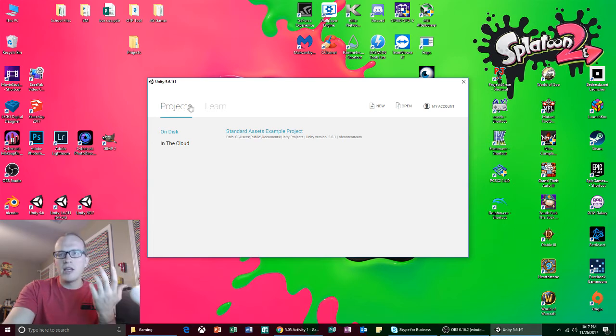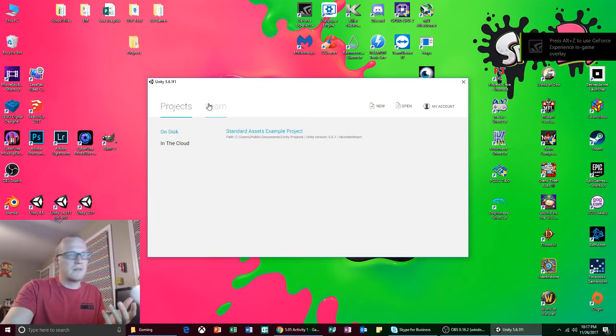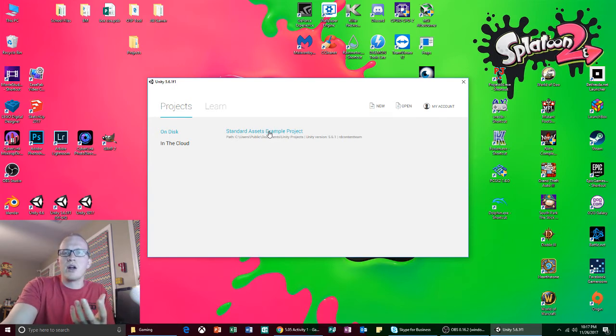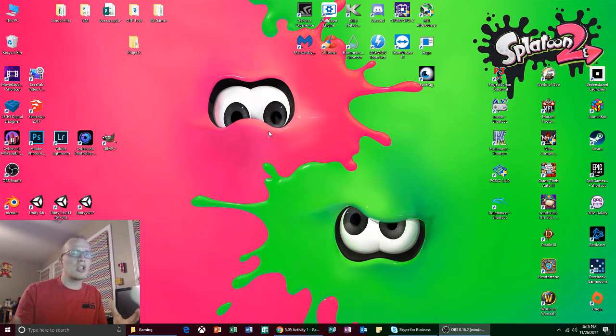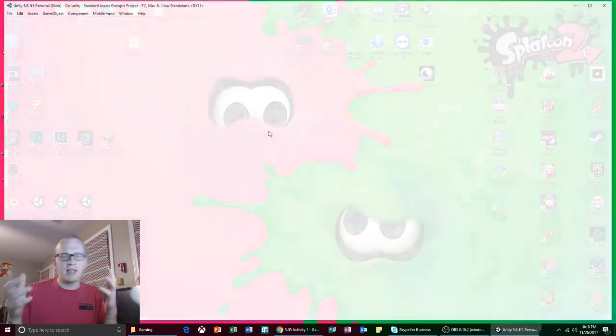I already have a Unity account, obviously, so it jumps me right to here. And here's your option. On the disk, you'll have this standard assets example project. This is where you downloaded that executable, you ran it, and it gave you an example project. So let's click it. It's going to open up and it's going to look like we've built this amazing project, this big 3D game with the car, and it's kind of awesome.